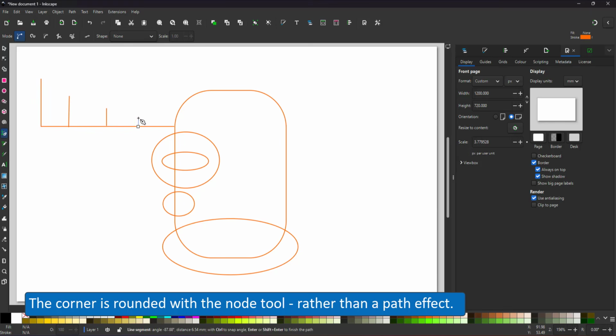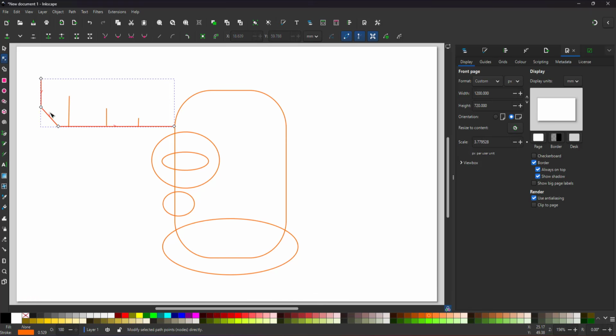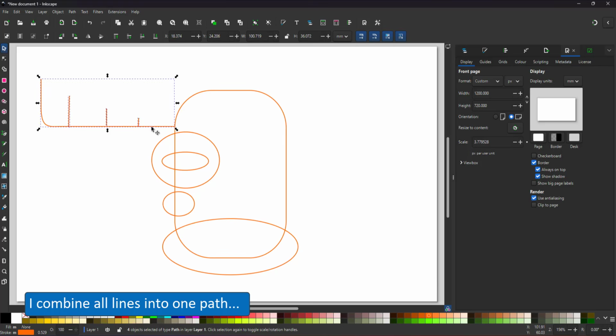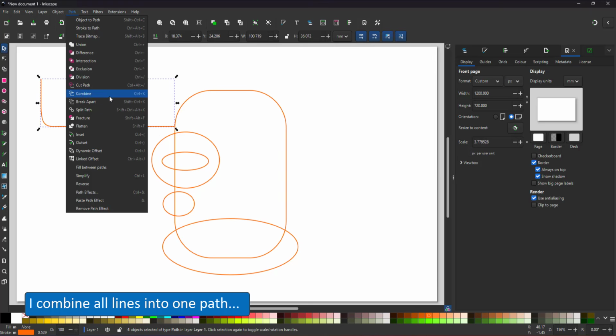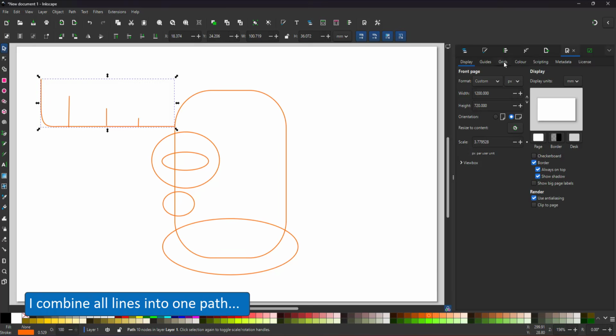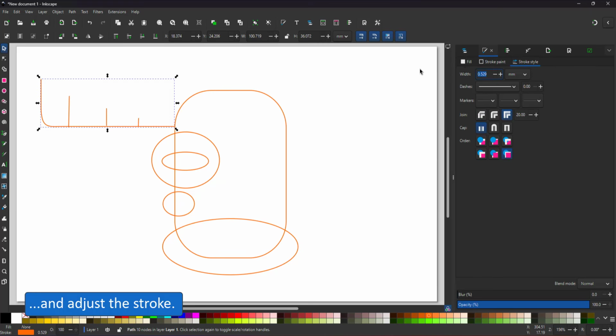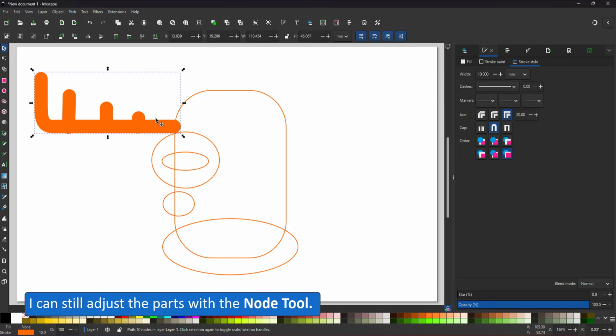To round the corner, I use the node tool. You could also use the path effect. For a single corner, sometimes it's just easier to work with the node tool. When working with vector art, there are usually multiple approaches to get to the same result, and it's a matter of knowing which one works best for you and gets the job done the quickest and easiest way.